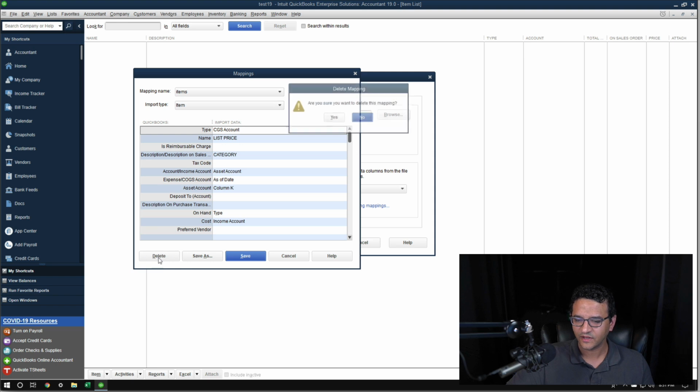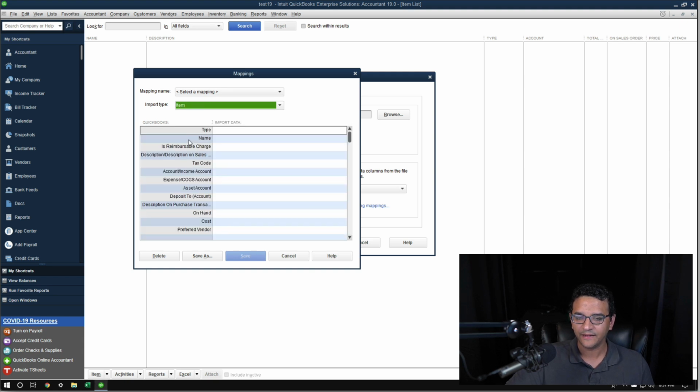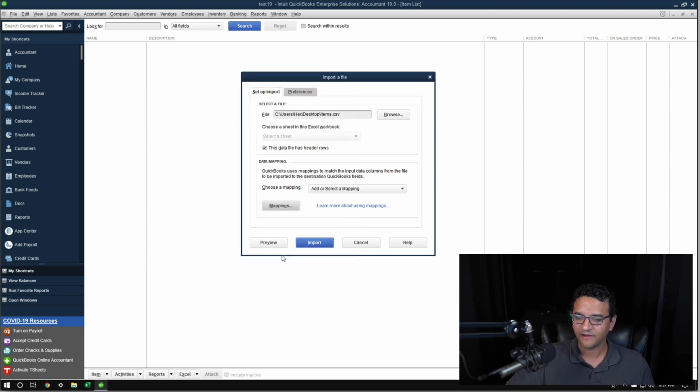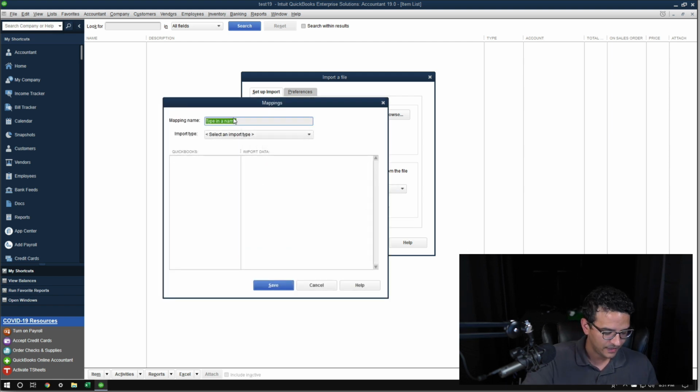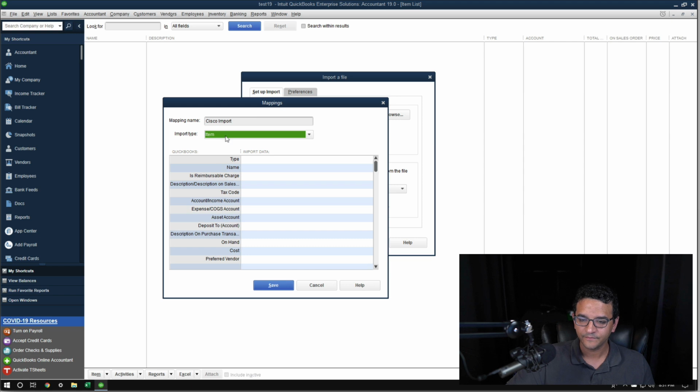I'm going to delete this one because that was a pre-configured mapping I already had, so we can kind of start from 0 here. And then I'm going to select here item, and then let me just go back for a second and add a new one. So I'm going to click on Add or Select Mapping, click on Add New, and then I'm going to call it Cisco Import, right? Because that's where I downloaded it from, Cisco is my vendor. Then it says import type. So in this case, I'm going to select item, okay?